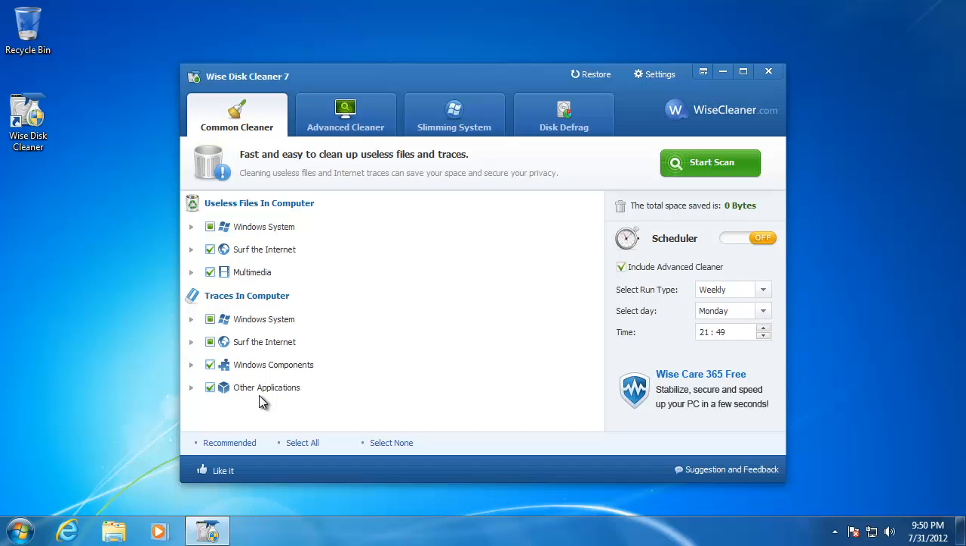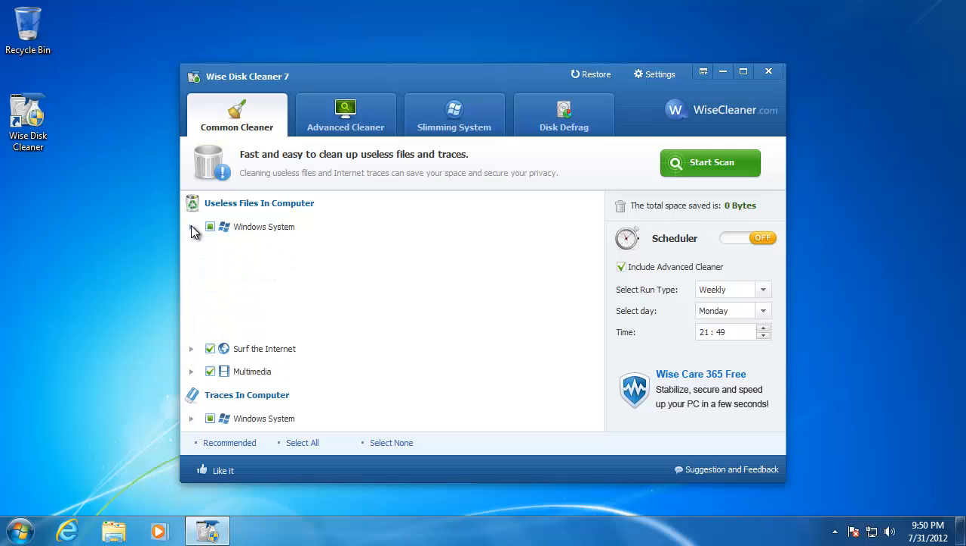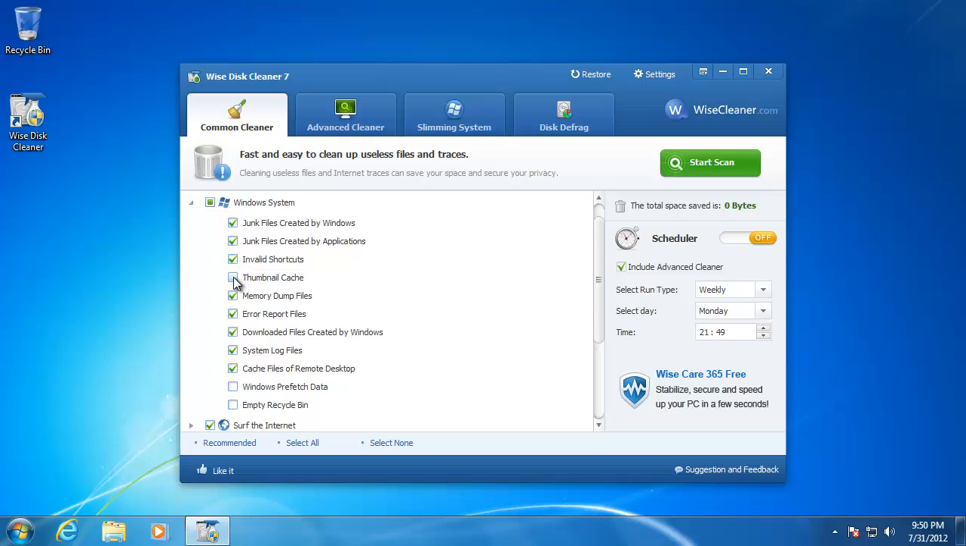If you would like to view what files the program is going to delete, click the small arrow to the left of each category. I'm going to select the arrow next to Windows System and deselect the thumbnail cache.